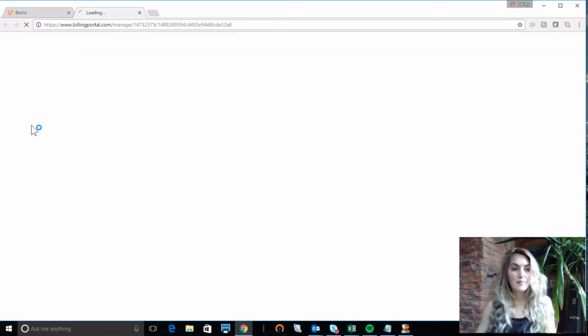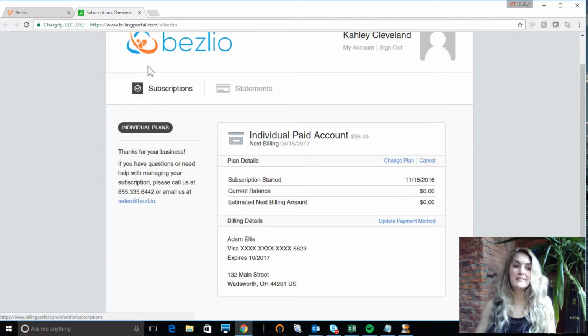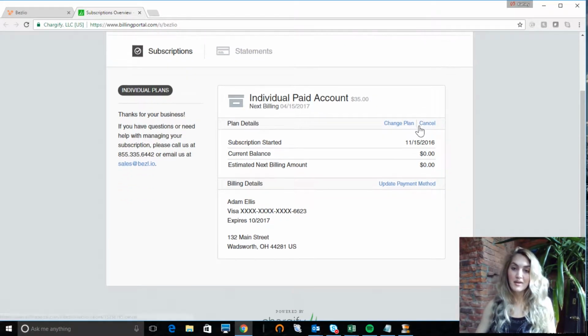The next tab is the $ sign. So this brings you out to Chargify, which is our billing portal. And it gives visibility into your subscriptions along with your statements. So under the subscriptions tab, you can change your plan or you could cancel. You can also update your payment method. So if you have an expiring card or you want to use a different method, you can just change all of that here.